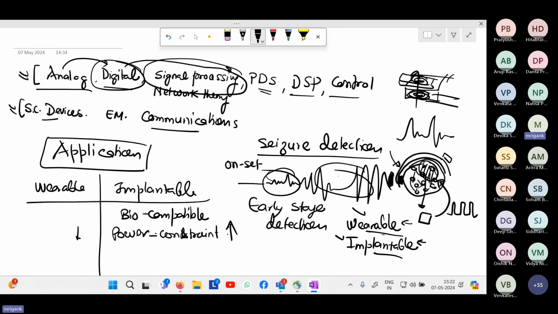This is called inductive coupling, electromagnetic coupling between the two inductors. One inductor is in the charging pad, another inductor is in the phone, and you are supplying power. This one is plugged into the AC. You have this lower inductor plugged into the AC, and that is energizing the upper one.